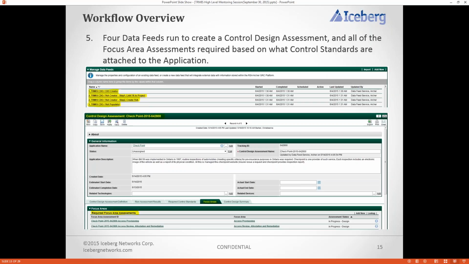It will create focus area assessments, which I'll get into in more detail. Each control standard has a focus area, just to group them together. Previously they were answering 260 questions on control standards. They've now grouped them into focus areas so they can address an area like access provisioning and access review, or attestation of remediation. And each of these focus areas has an assessment that is done on them.